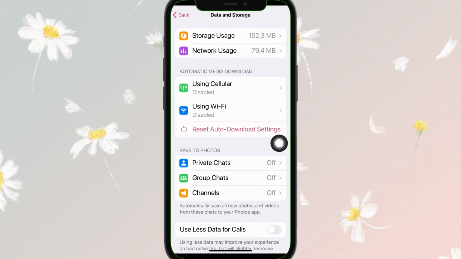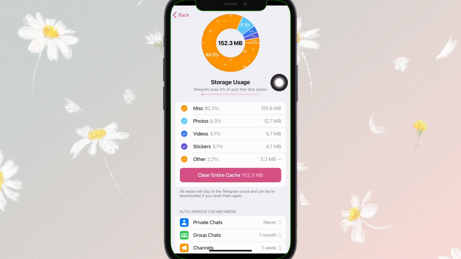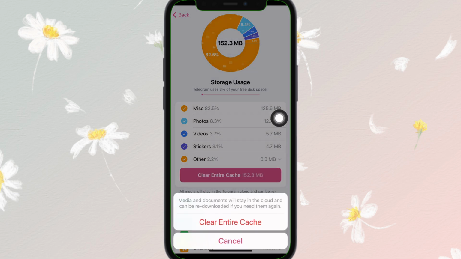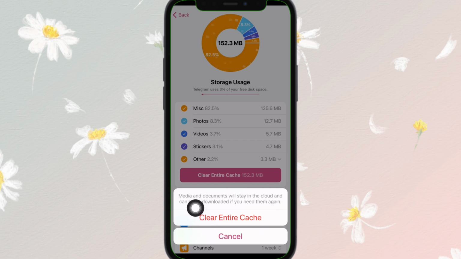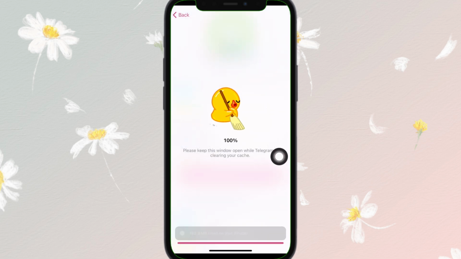Then tap on storage usage, just right here. Tap on it. Then here you can find clear entire cache, just right here. Simply select it. Then simply confirm clear entire cache.